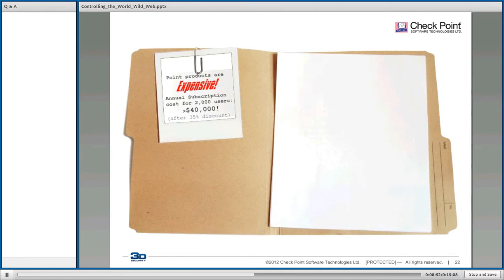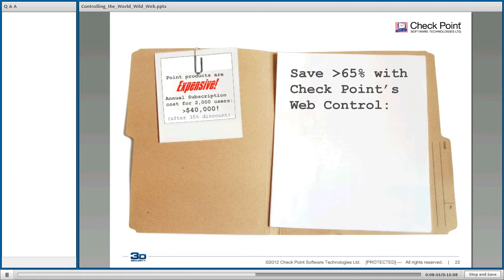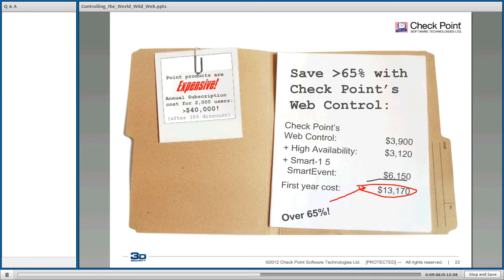The customer in question was able to save over 65% with Checkpoint's web control technology. So before we had an annual $40,000 and upwards renewal, and this is what the customer purchased with Checkpoint. So this is Checkpoint's web control package and one for high availability, and a Smart 5 appliance for the SmartEvent and SmartReporter at the back of that. The first year cost $13,170, and second year costs would obviously be lower than that without the hardware purchase. So saving 65% is pretty good, especially in these economic times.